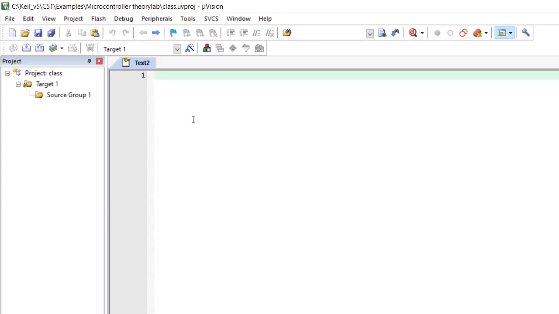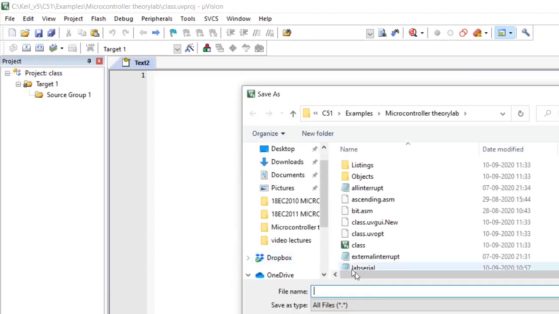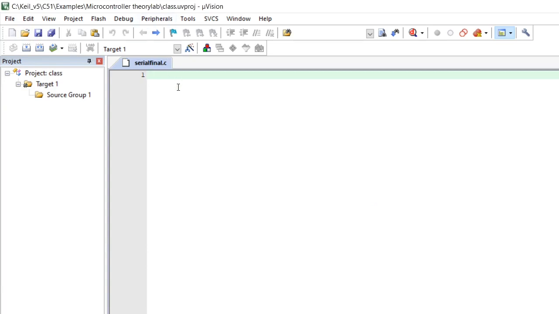So here we can code our concept. I will save the program initially. Always your first line will be your header, #include <reg51.h>. You can also try coding along with me. And I'm going to start my main function.